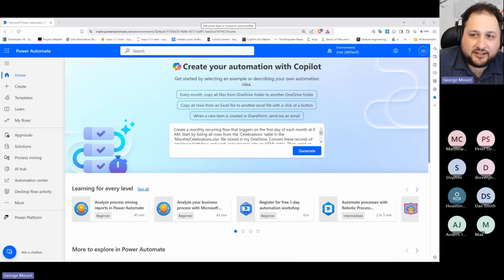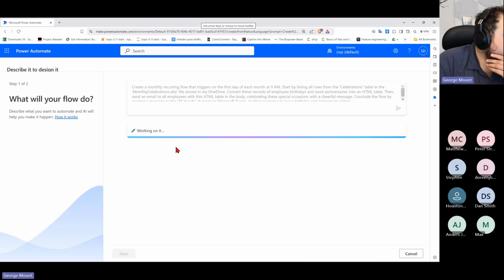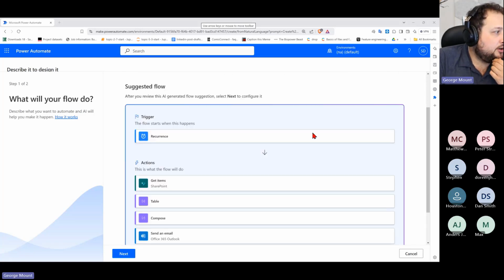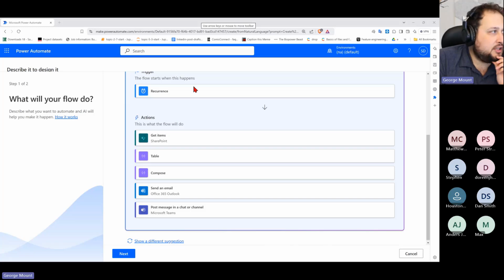All right. So I don't actually think that our file, our workbook, is named this. If we wanted to be more specific, we could make sure that the file is named the same. But I'm going to go ahead and just run this and see what we get here. So Copilot is going to do its best to set this up for us. Okay. This looks decent to me. We are going to be running this on a recurring schedule. It says we're going to get items from SharePoint. That's not exactly true. Okay, we are going to be collecting data from Excel, a table, compose, send an email, post to team. So some of this looks right, some of it doesn't look right.